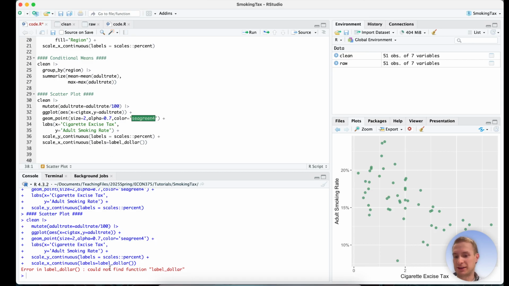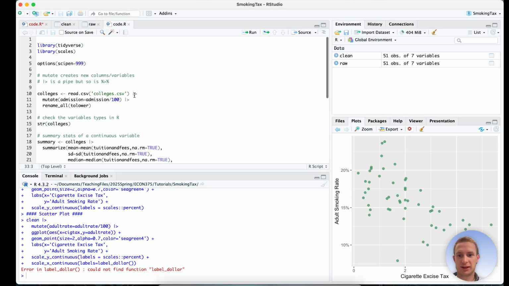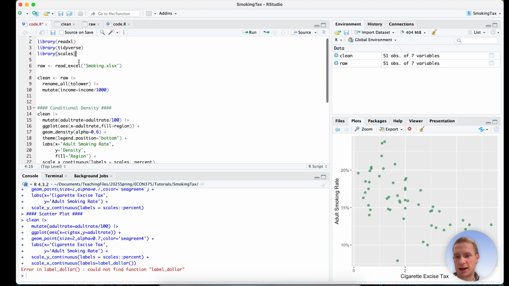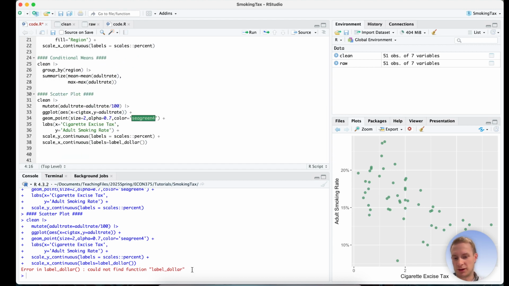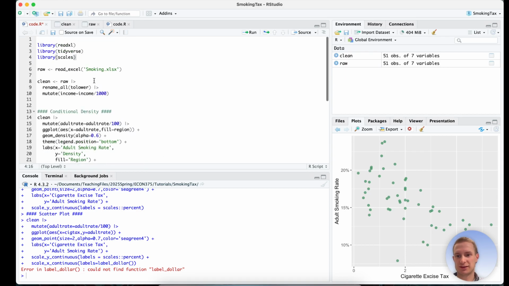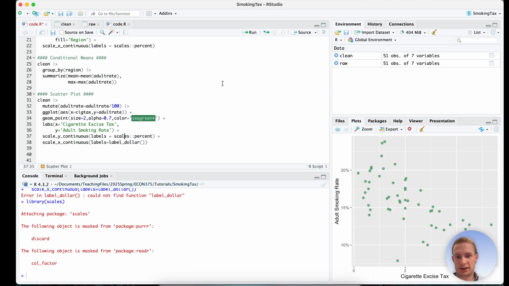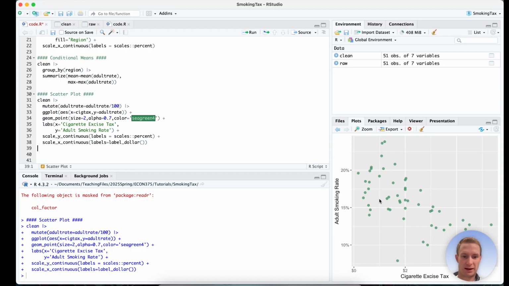Couldn't find a function always means you're missing some library that you didn't load in. In this case, it's scales. If I didn't know that, I could always go ask ChatGPT or Claude, which package haven't I loaded in here, and it'll tell you that label dollar comes from scales. So when I run scales, I load in all that stuff, and now we run it. There we go. That looks pretty good.